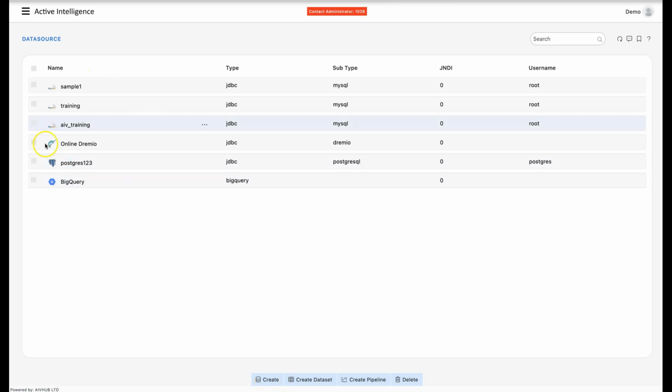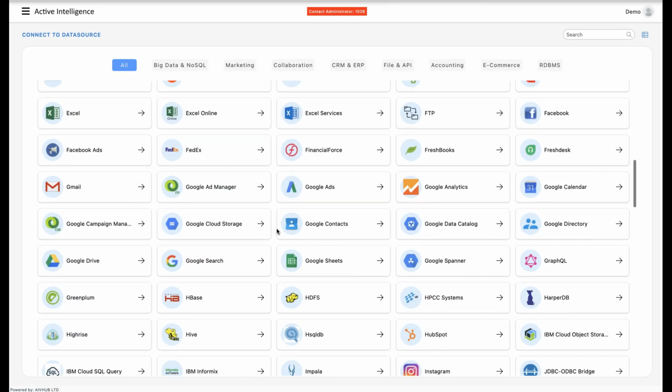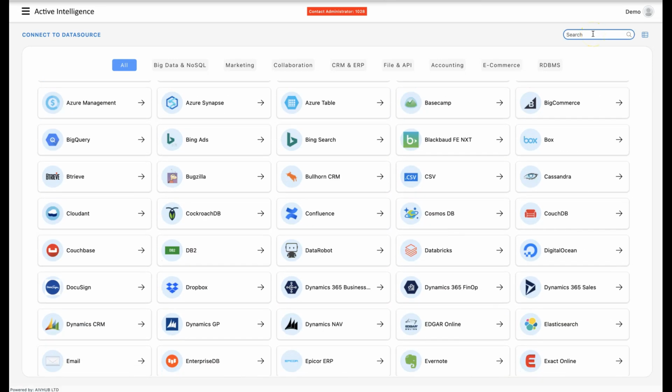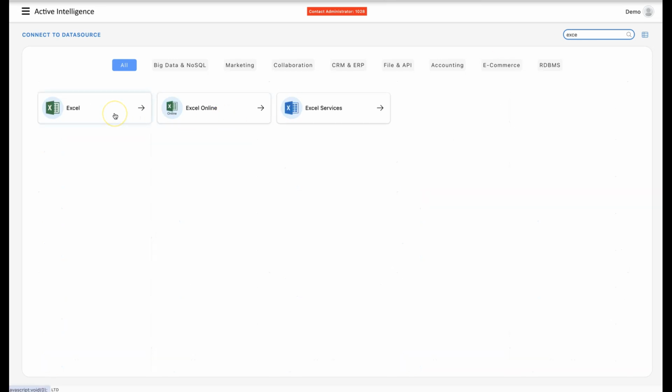Obviously you see a lot of the data sources which I've already connected to, but I'm going to create a new one here. You will be presented with a lot of the available data sources here. If you happen to be using a data source for which the connectors aren't available, you can always contact the team and they will provide you with connector assistance. Now when you are here, you search for Excel, because I want to connect to Excel.